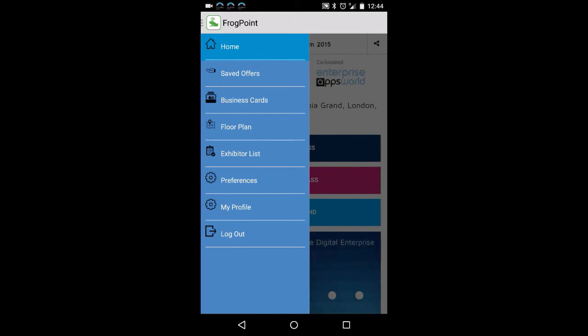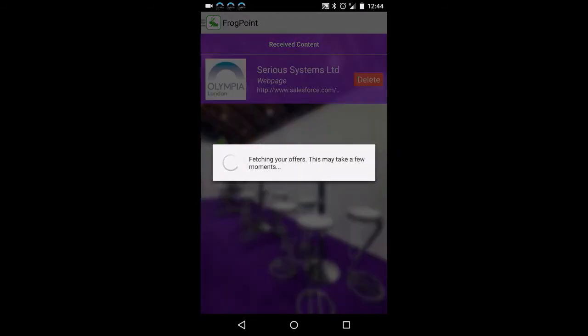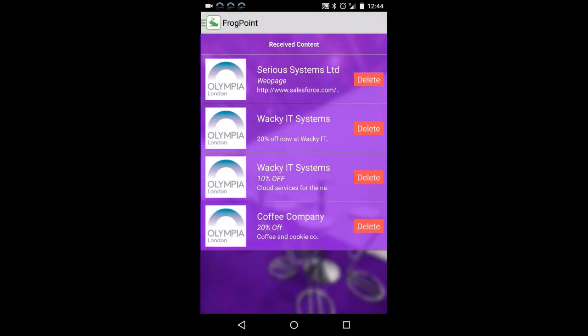So now when we go back to the saved offers, we have 4 items in there. So our top one being the web page from Sirius Systems, we have the message from Wacky IT, the timer from Wacky IT, and a coupon from the Coffee Company. And obviously we can open any of these or delete them as we wish.